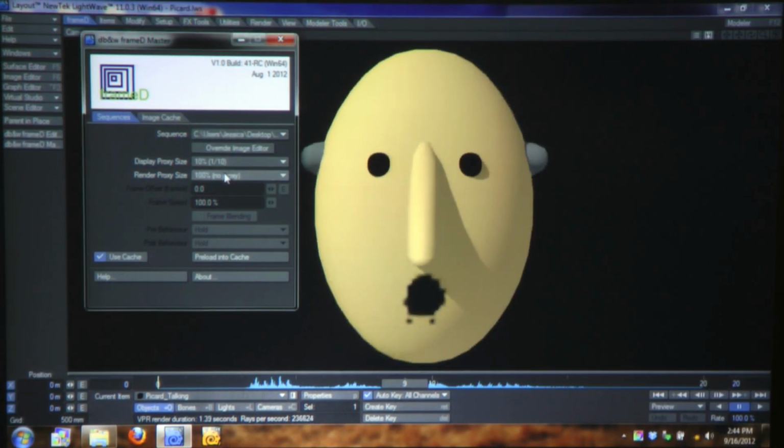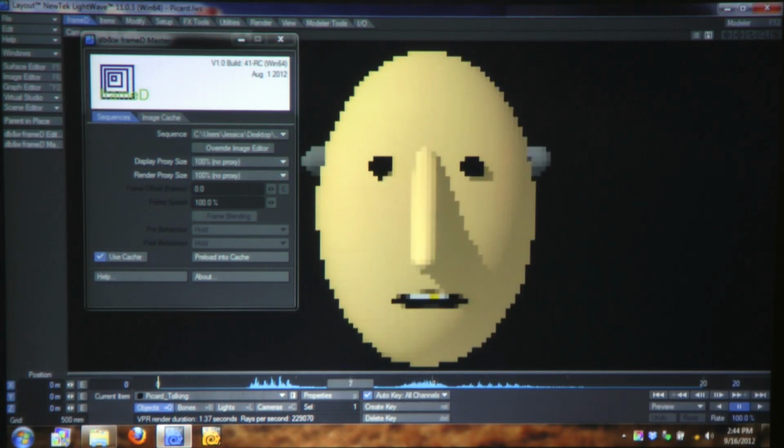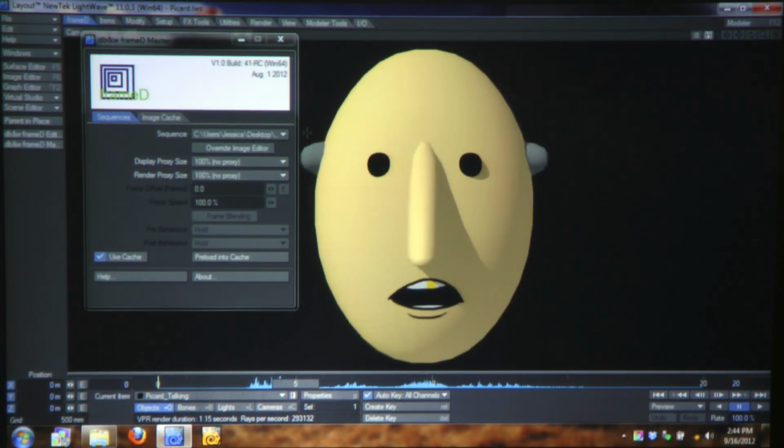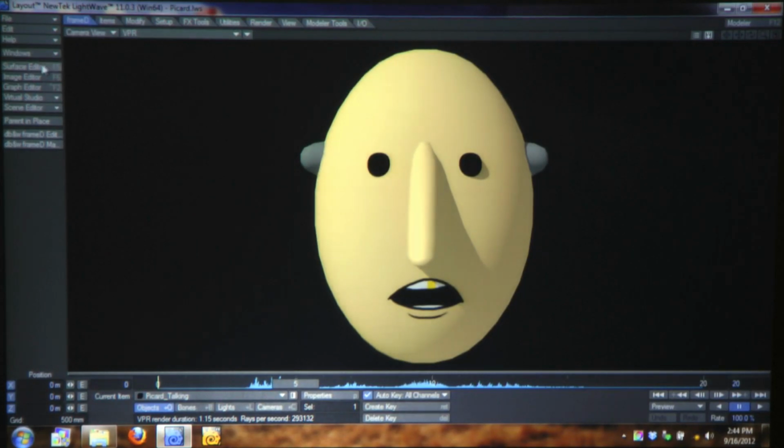It looks like, yeah, I'm proxying this down to 10% resolution. His mouth is looking all chunky right now. So, Ernest, what are you mapping onto his face since the image sequence is being taken care of by frameD?